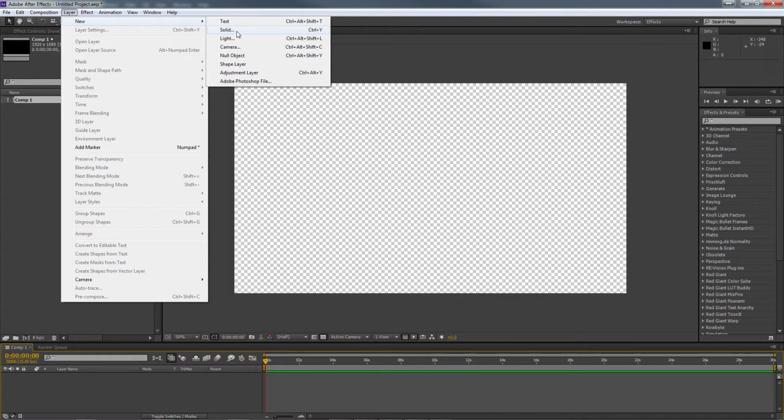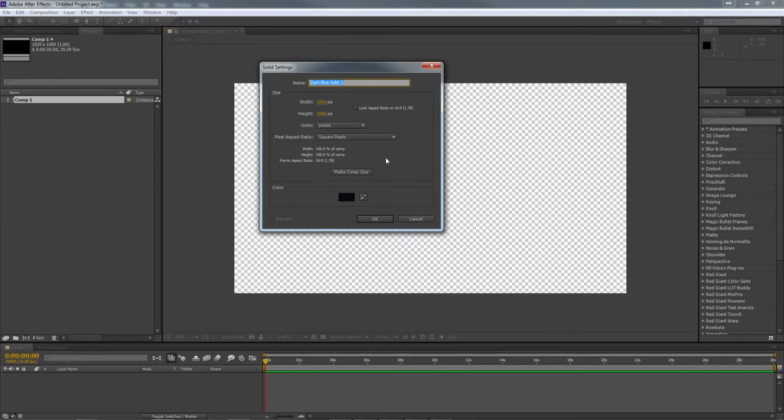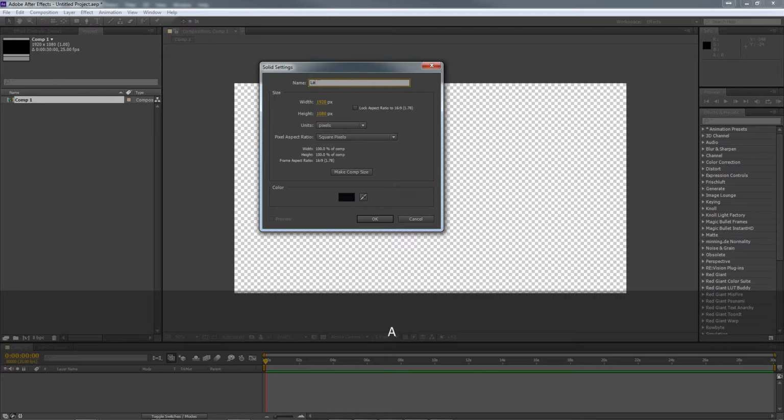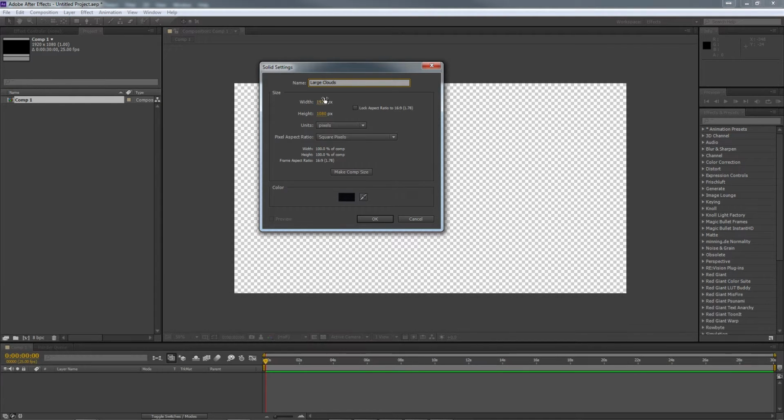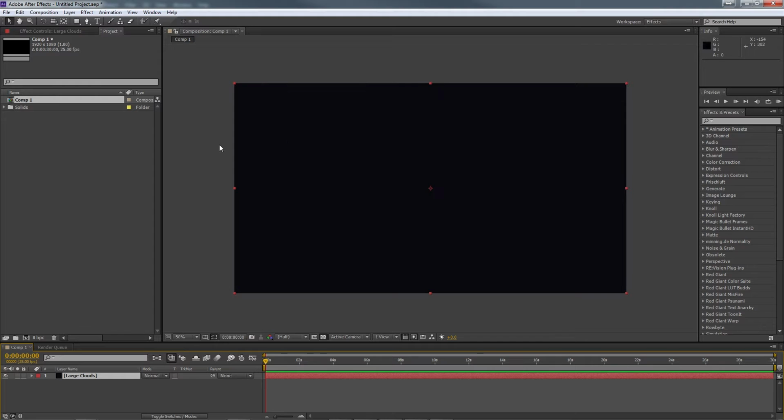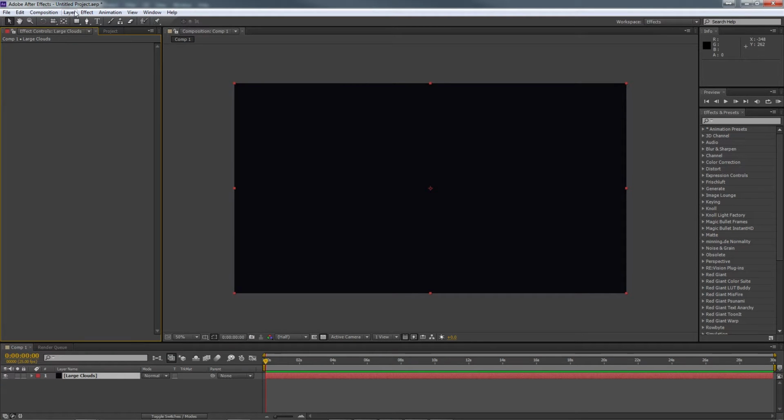So we're going to go at the top, Layer, New, Solid. Our hotkey is Control Y or Command Y, and we'll call this Large Clouds. We want it 1920 by 1080. We can make sure it is by just clicking Make Comp Size. We'll hit OK, and now we want to put in our effects.